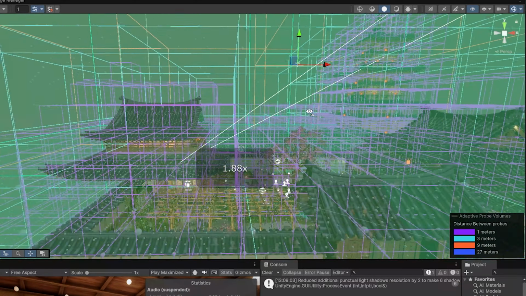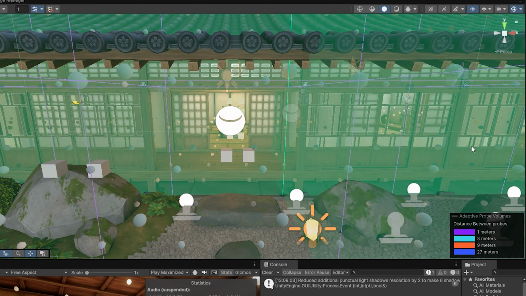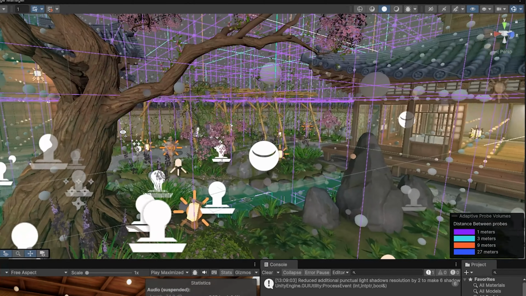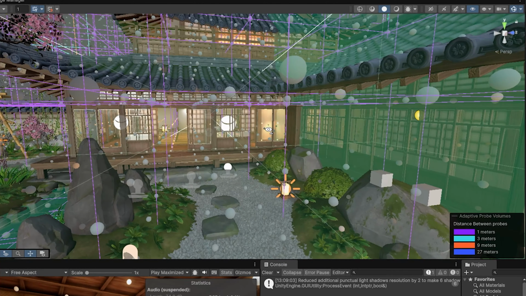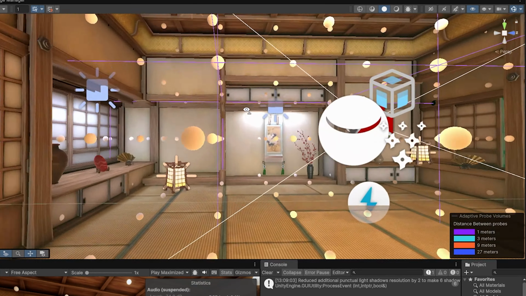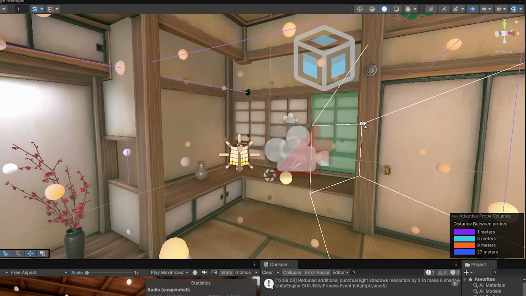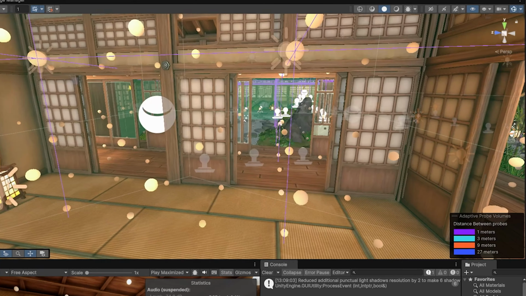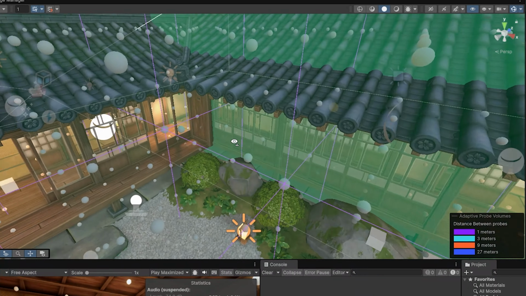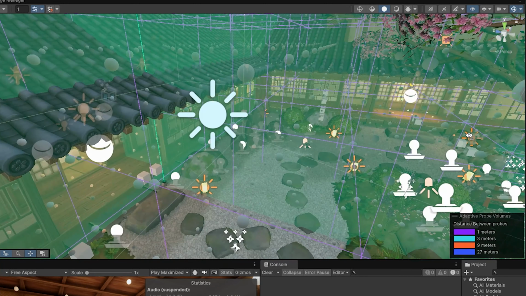So let's zoom in here. Before, with the old light probe system, we used to have to place every single one of these light probes, and we probably wouldn't have placed this many. But with this new light probe system, it does it for us automatically, and it fills in all of these spaces. Now, clearly this saves a ton of time not having to place all these light probes.